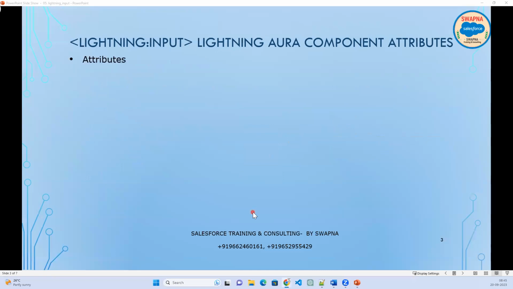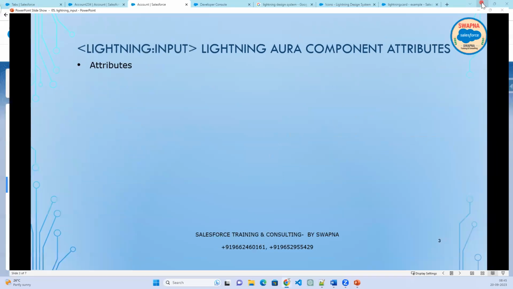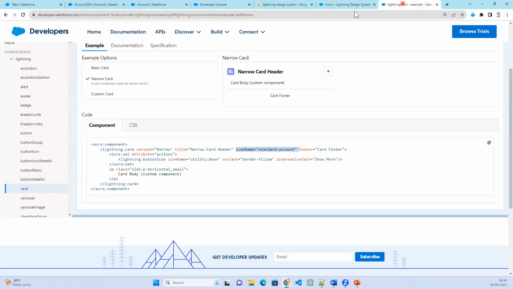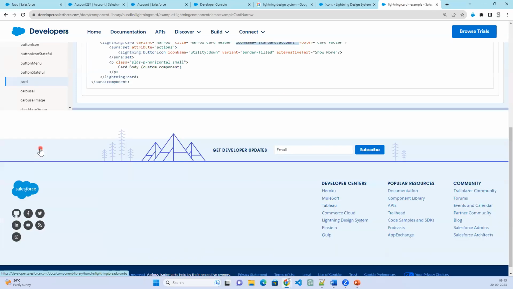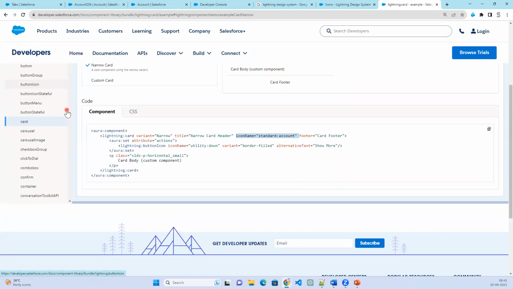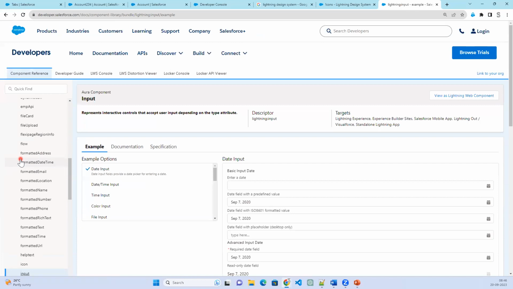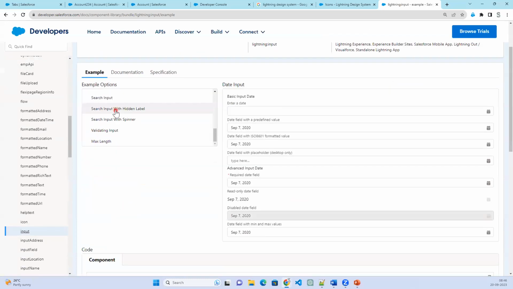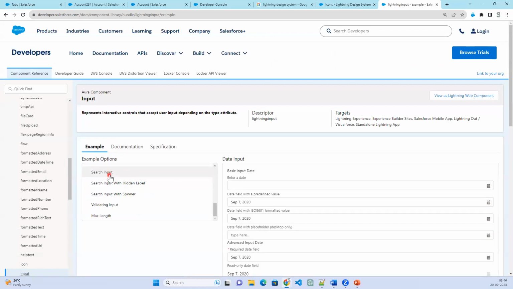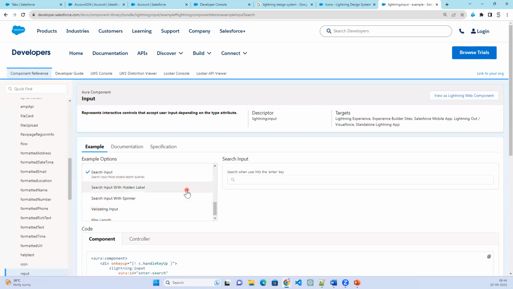So if you go to the lightning input, what attributes are available? If you want to know the attributes, you can also go to developer.salesforce.com. Here we have an option called lightning input. When you click on the lightning input, we have different types of inputs like date input, time input, color, file, text, password, URL, checkbox, button, toggle. Whatever we have discussed, everything is available here.